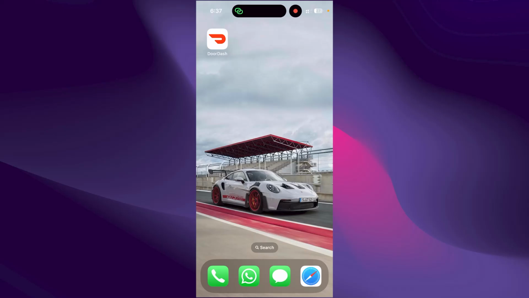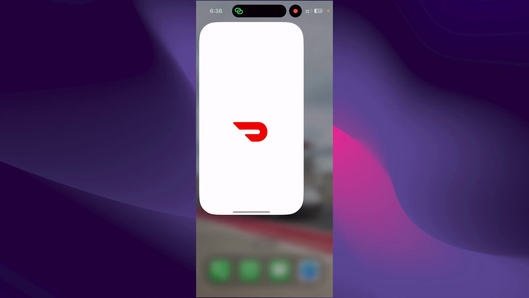Hey everyone, today in this video I'll be showing you how you can easily add a payment method, change a payment method or remove a payment method from the DoorDash application. So in order to begin, what you'll have to first do is open the DoorDash.